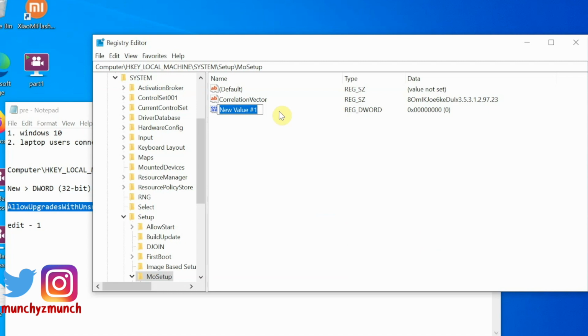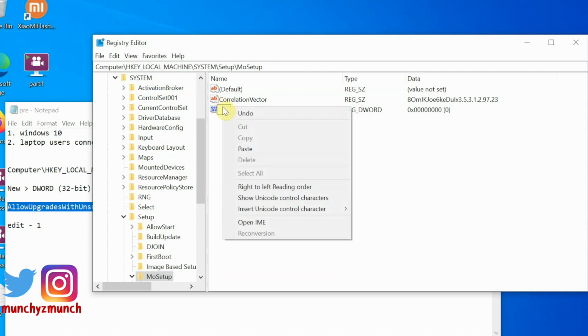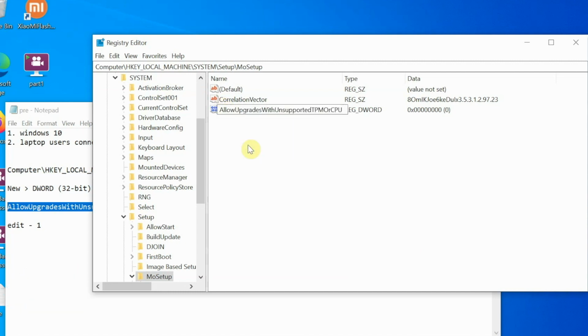Here it is asking us the name of the value, everything is highlighted, press the backspace on your keyboard, and then right click and say paste, and then press the enter key. So basically we just renamed the new DWORD value which we had created.